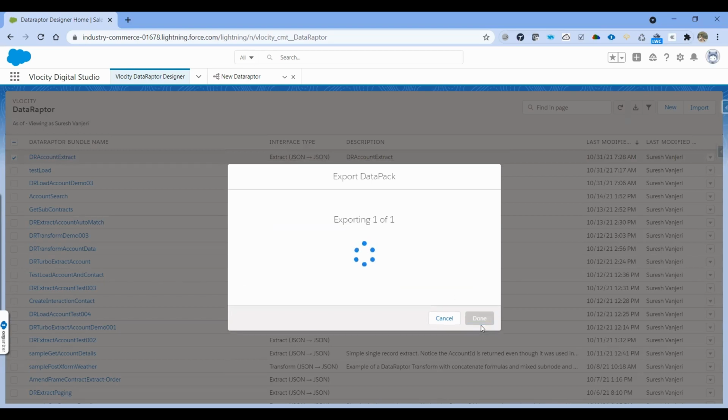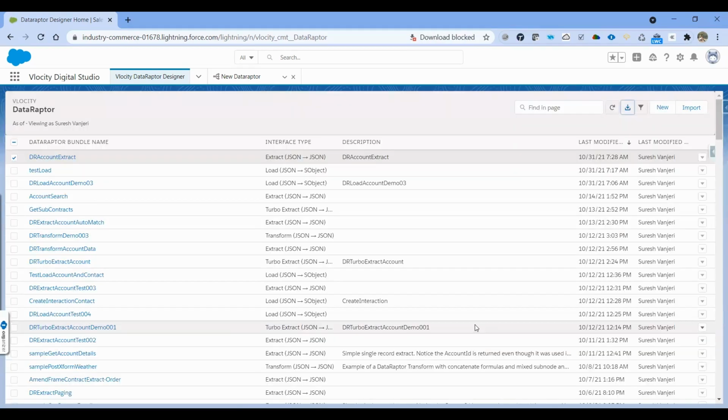And it can be added or imported into the same or a different org. I mean, the advantage is that, let's say you are working in a dev and something is broken in a sandbox or a QA. As a quick fix, what you can do is import a data pack which is exported from a working org, right?